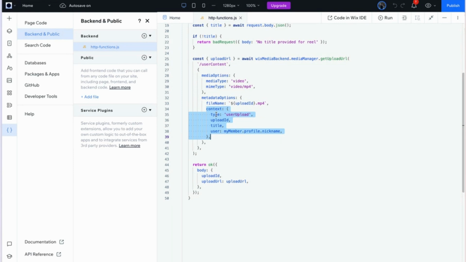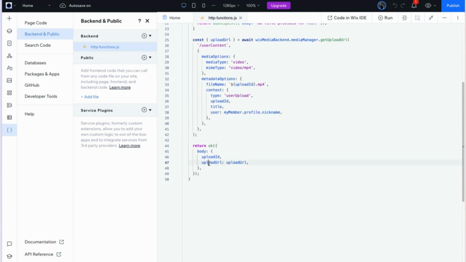So we're going to add a type called user upload, the upload ID, the title, and the name of the user. We're going to take the nickname from the user profile. Once we're done, we're going to return the upload URL back to the user. So this is the API we're going to expose.